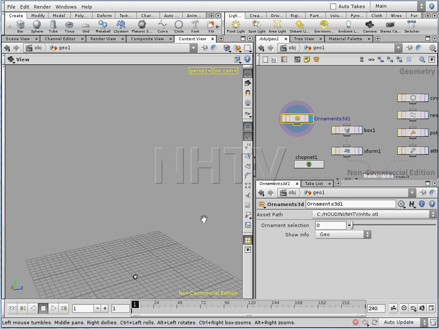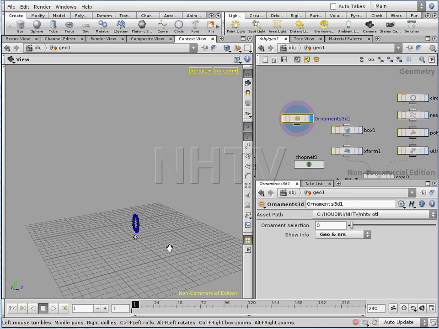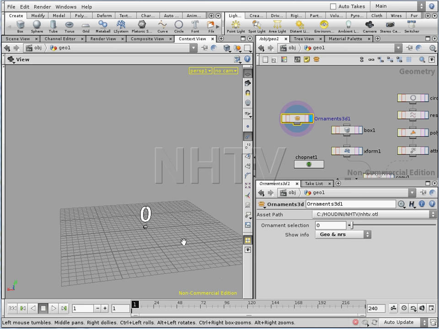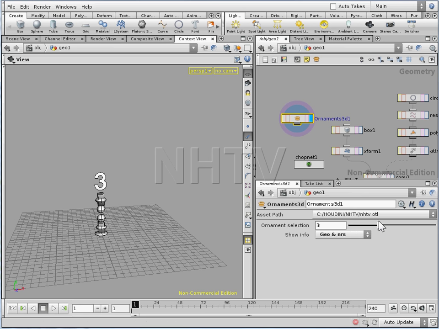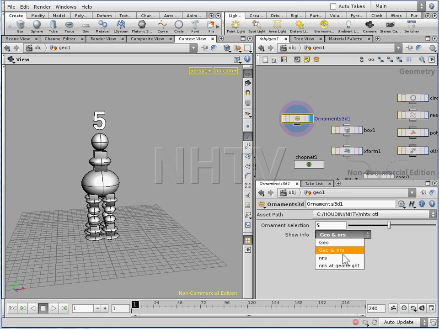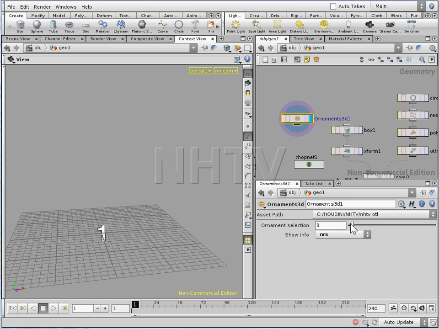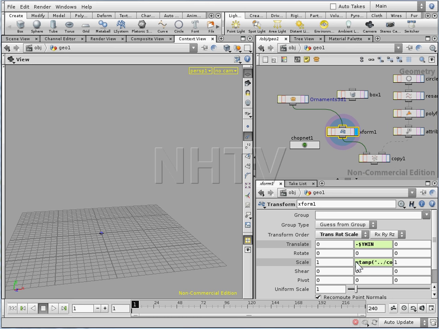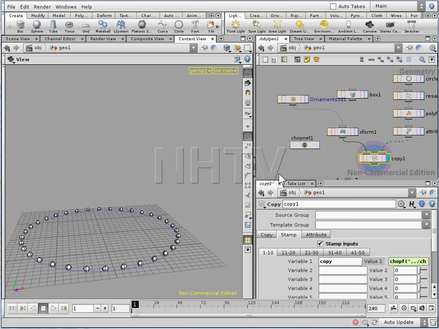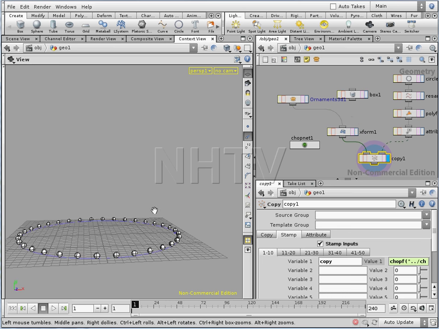What else is in this node? You also have some information, so you can see that this is part 0 and part 1, 2, 3, 4, 5, and so on. So you have several options to view the numbers that you have selected. Now the idea is that we are going to connect this right over here. In fact, I don't think I need the X-form right now, and I'm going to remove the stamp right away like this. So we just have this whole ring of objects.